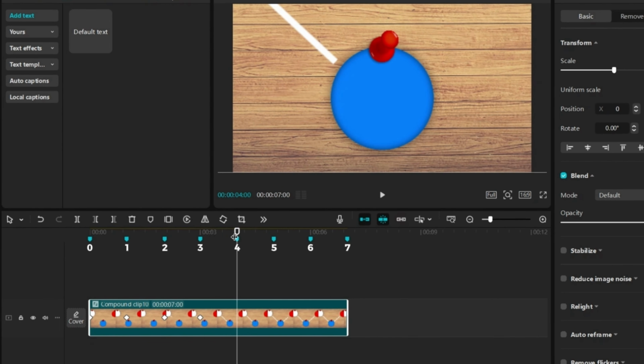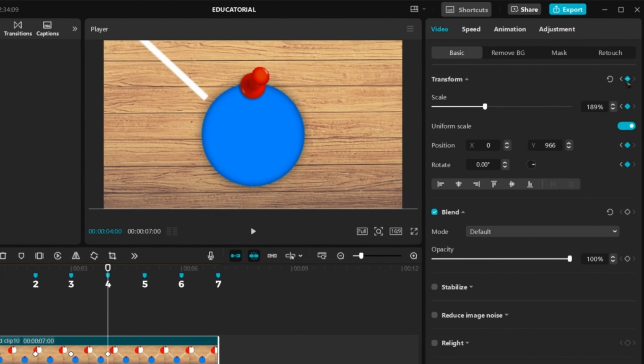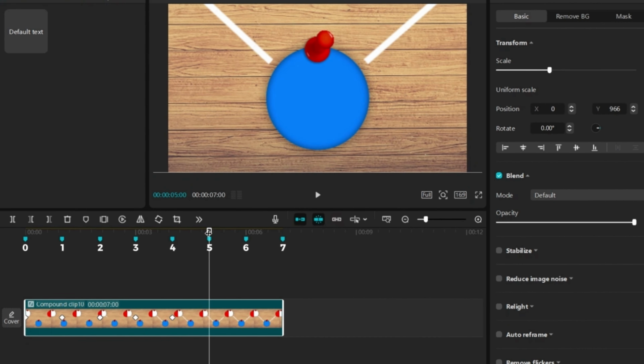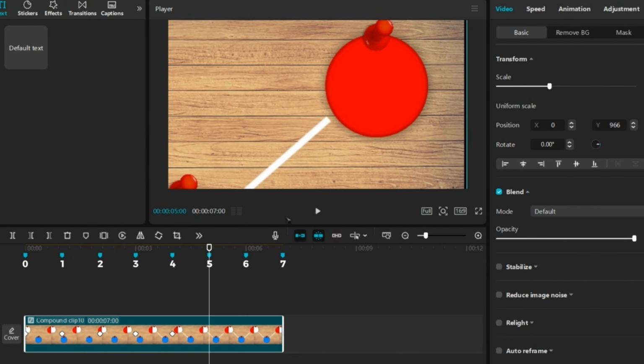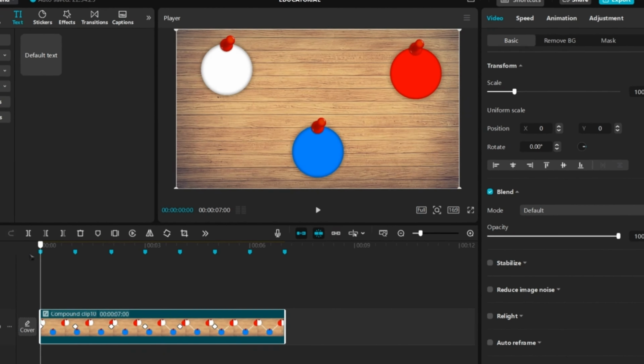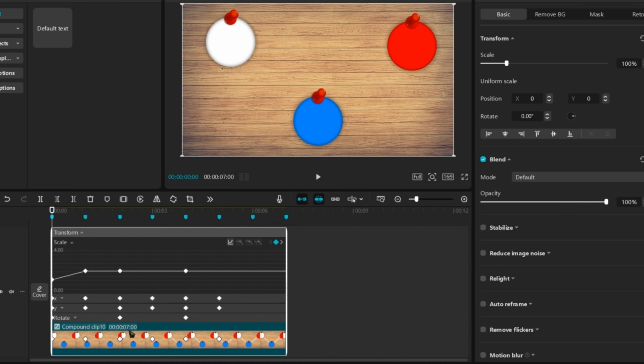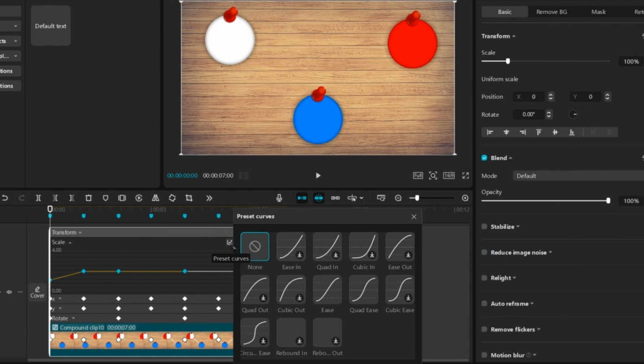Move the timeline bar to the 4th frame and set another keyframe for transform. Move the timeline bar to the 5th frame and adjust so the 3rd circle becomes visible. Since we need to make the movement smoother, apply the Ease preset to every keyframe like before.